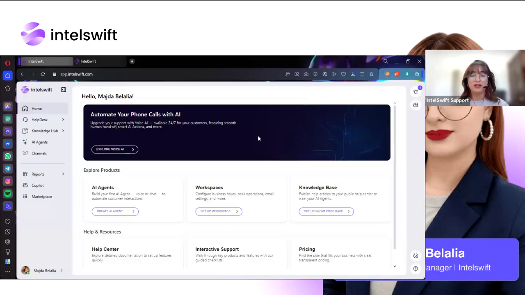So let's have a quick talk about what Intelswift is. Intelswift is an all-in-one AI customer support platform built for companies of all sizes who want to automate live chat, calls, emails, and messaging channels with smart AI agents while still giving their human team full control. You can deploy multiple language chat and voice AI agents, train them on your own content, and even connect them to your help desk and CRM systems. So I'll walk you through how to create an AI agent, train it, manage its workflows, and see how it all works together in a real example, and finally do a quick Q&A session.